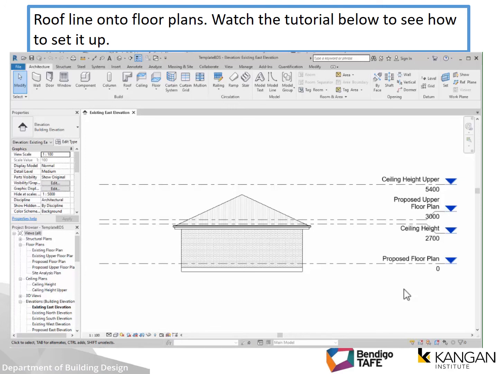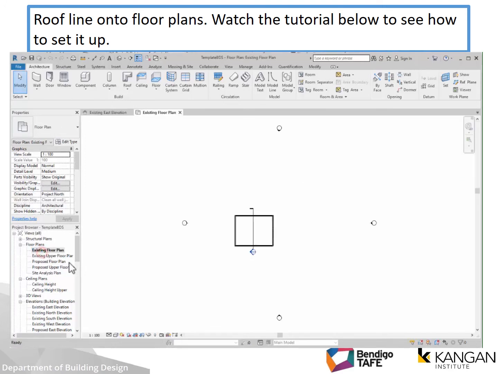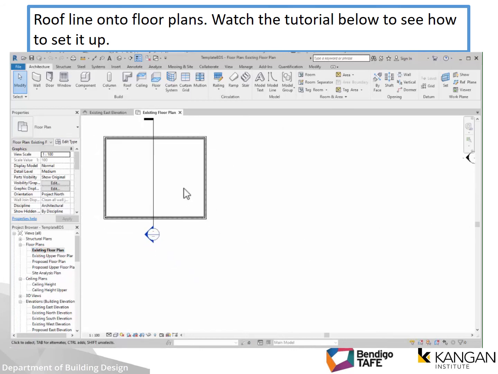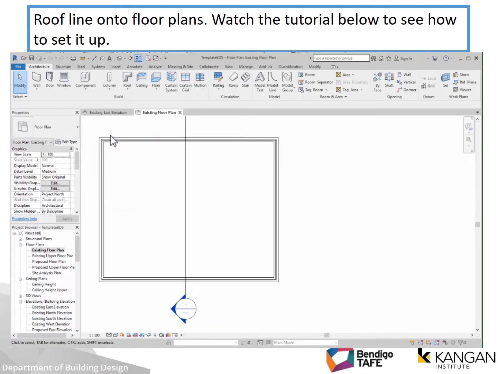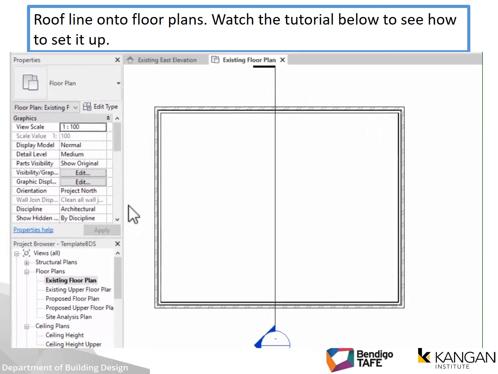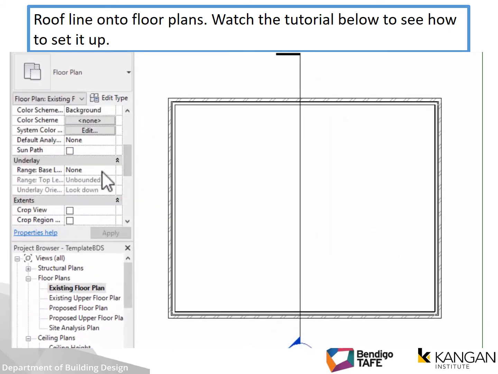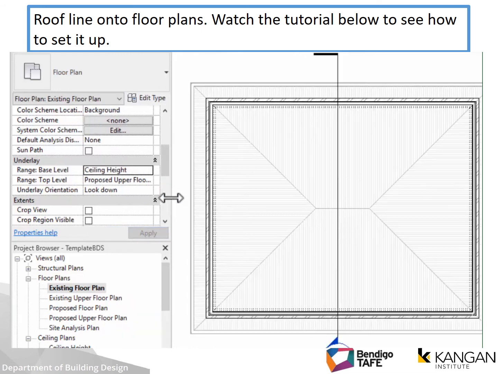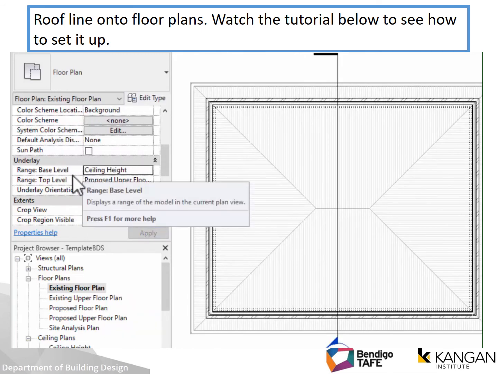Okay, now that we have the roof in place, let's get that roof to display on the floor plan view. As we can see, the walls are here, but we need to show that roof line over the top. To show that, we need to turn on an underlay. So if we set ceiling height as our underlay here, I'll stretch that across so we can have a bit better read as to what it says.